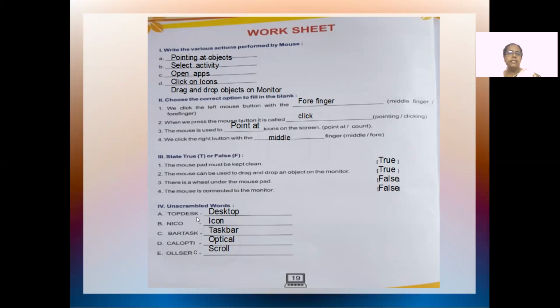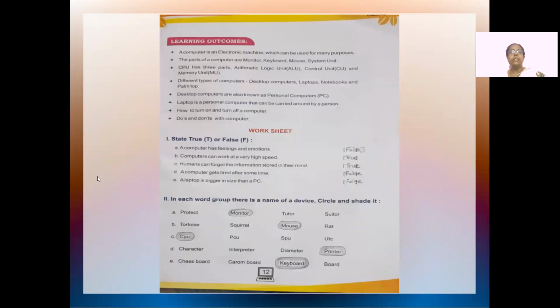Now unscramble this. This is desktop. Second one is icon, taskbar, optical, and scroller. The scroller doesn't have a C. Please add a C for it. The second one is your learning outcomes. You can look through it, what all you have learned.